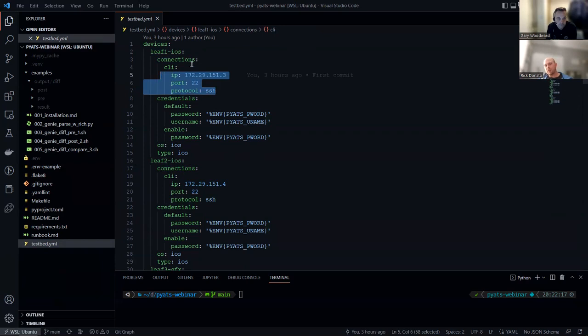Now, the point that I wanted to make here is that you don't always have to connect out to everything via SSH and then do the parsing. There's some additions that you can use within PyATS to reach out to devices just using a REST API, which is kind of nice because then you don't have to go through all of the parsing, etc., that I spoke about before. And then we've got the credentials here.